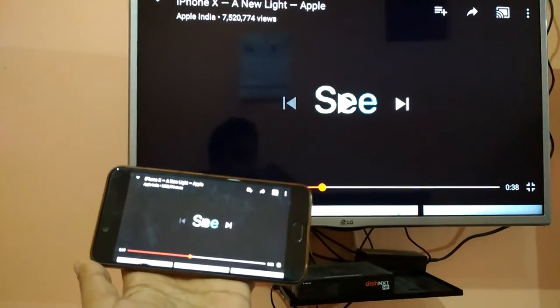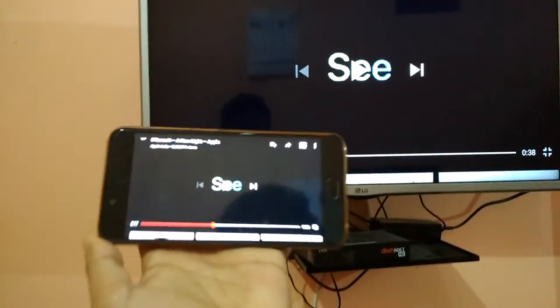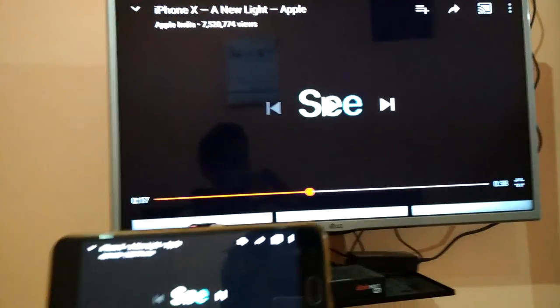You can see it's working perfectly fine, my YouTube on my TV. So you can also do it using these steps.